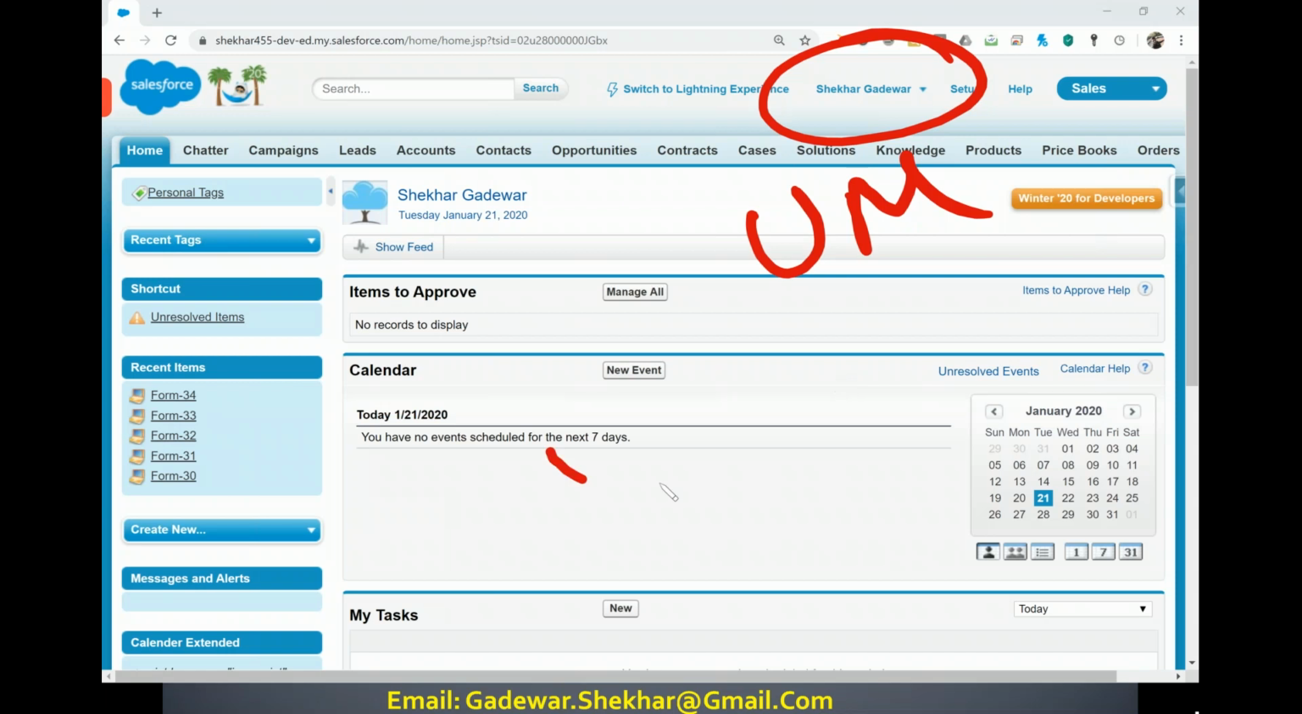Here you can decide your language. Here you can decide your email notifications, which kind of emails you want. Here you can decide your time zone, in which country you are. So all these things will be here.